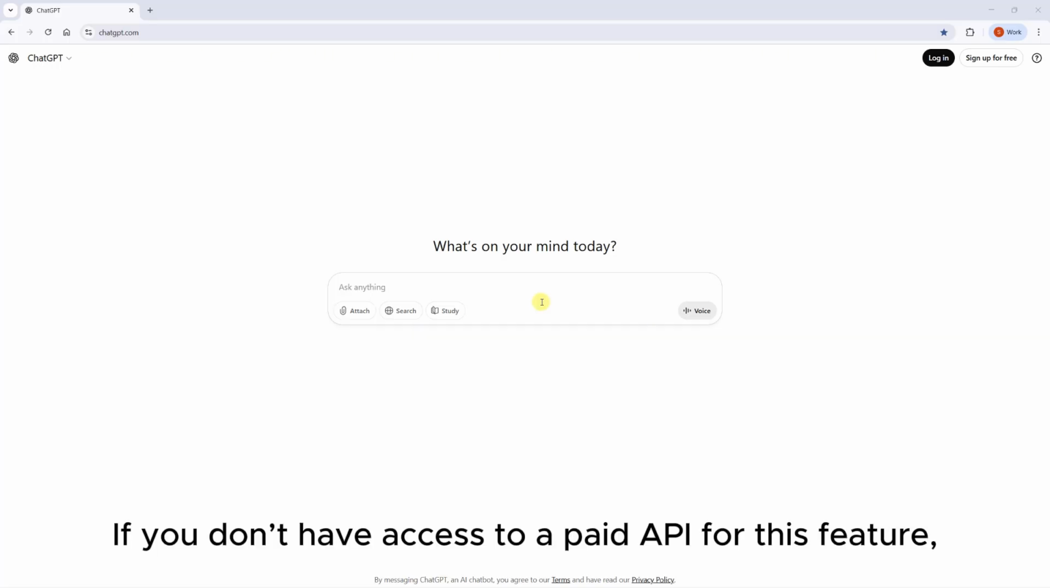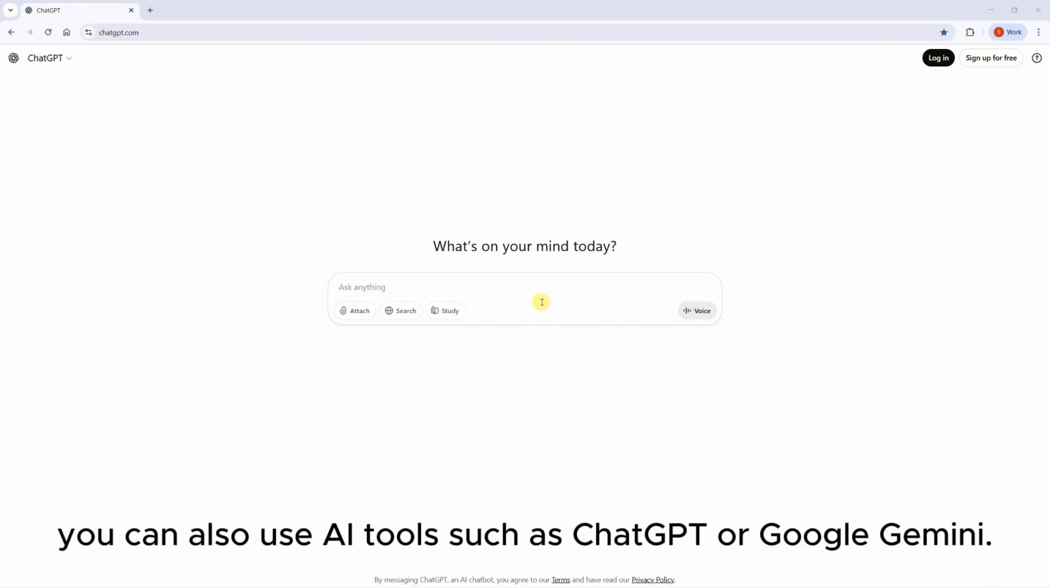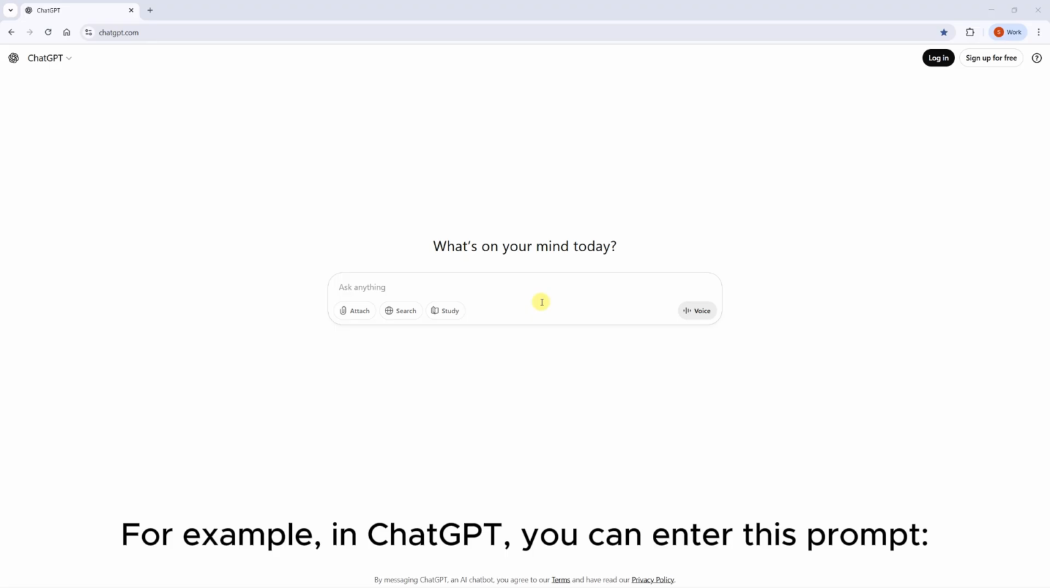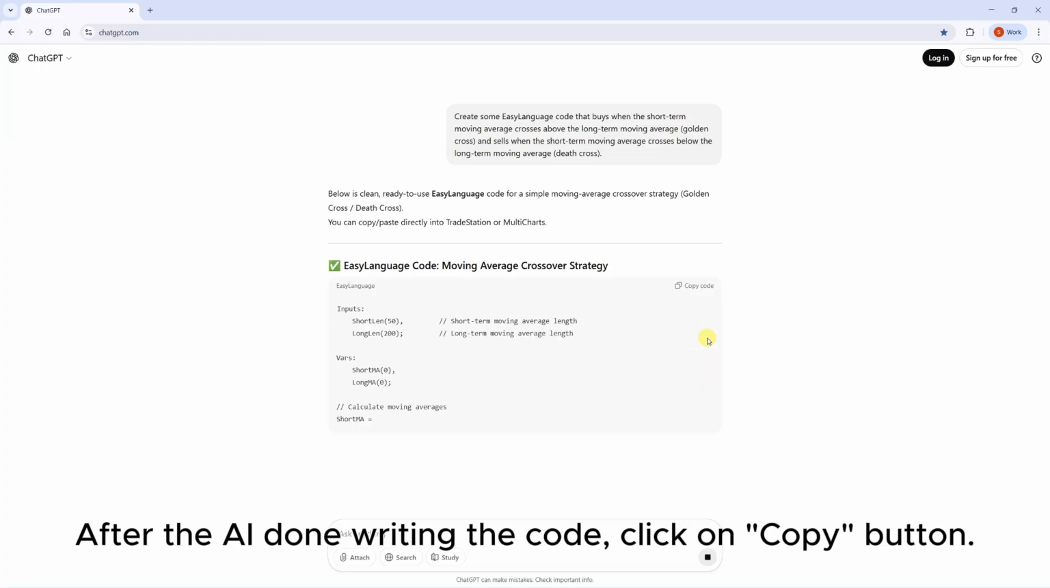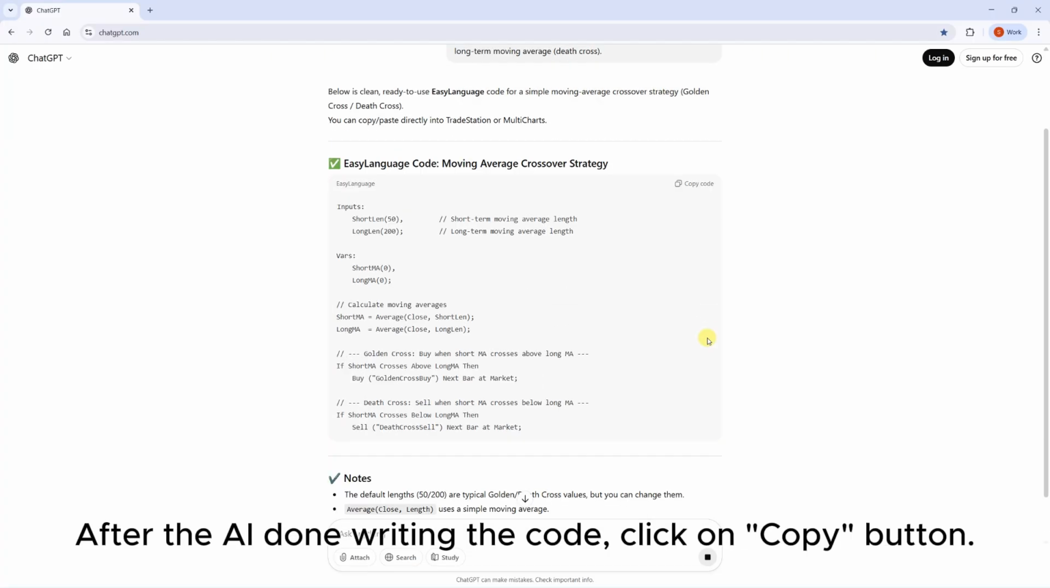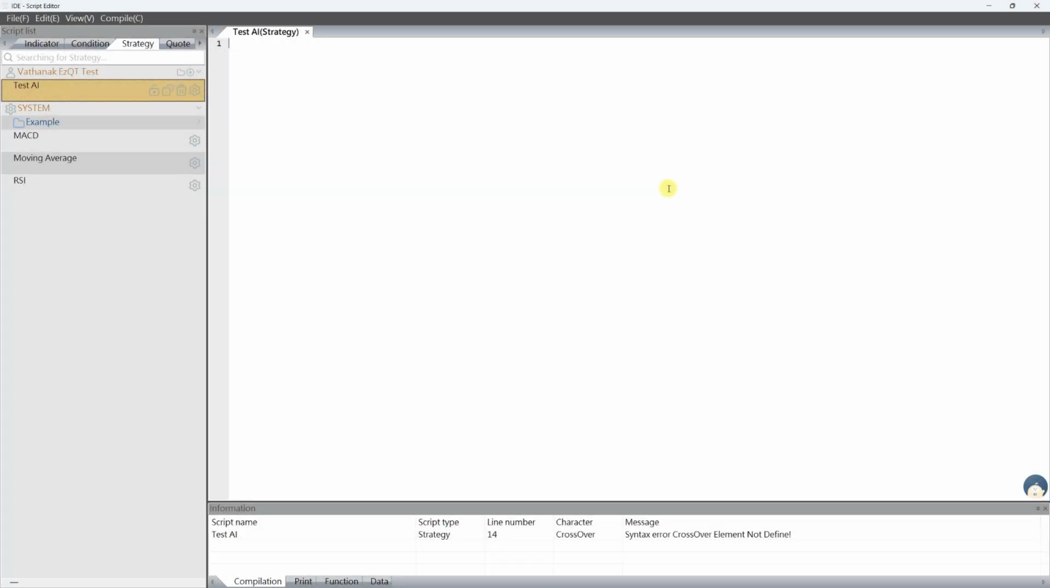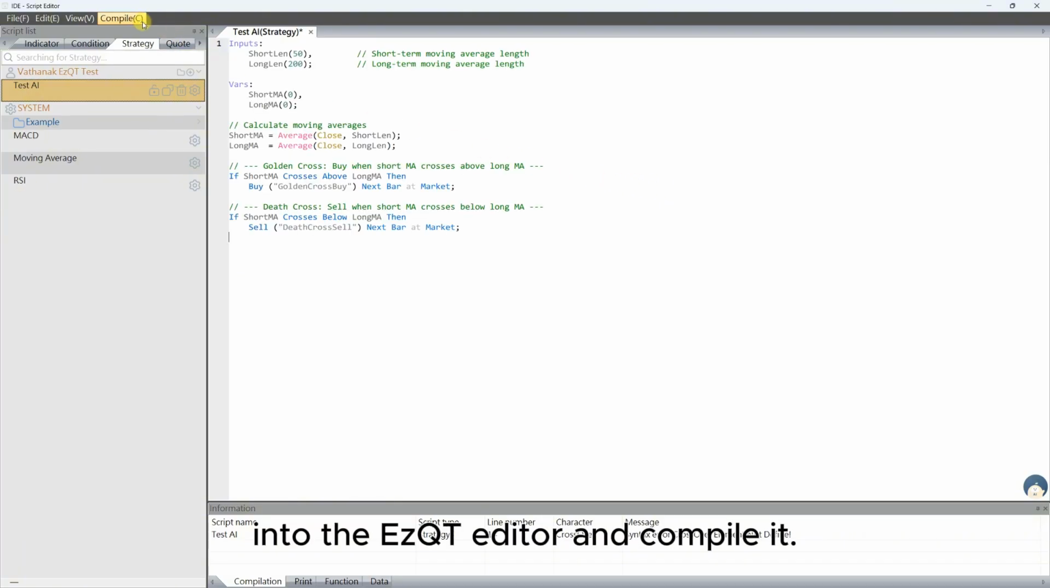If you don't have access to a paid API for this feature, you can also use AI tools such as ChatGPT or Google Gemini. For example, in ChatGPT, you can enter this prompt, then click on the arrow button. After the AI is done writing the code, click on Copy button. Then paste the generated code into the EzQT editor and compile it.